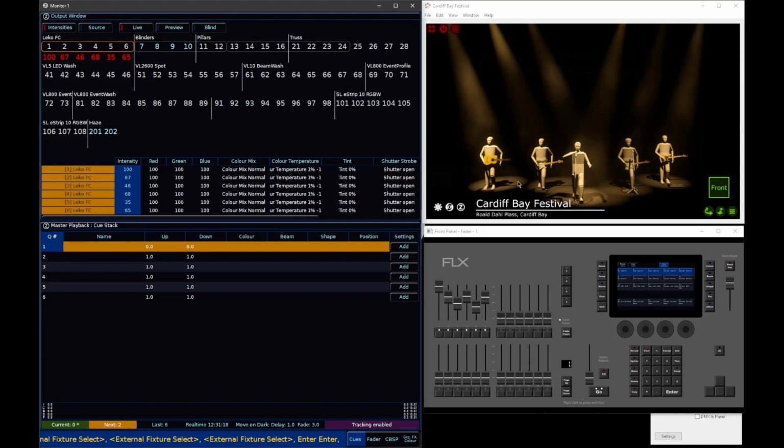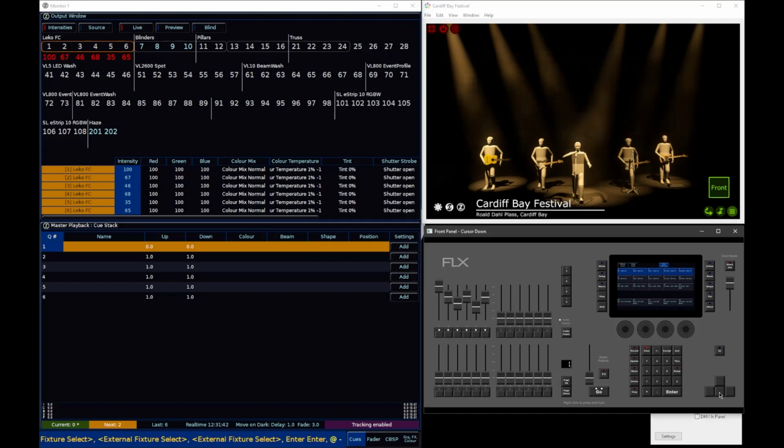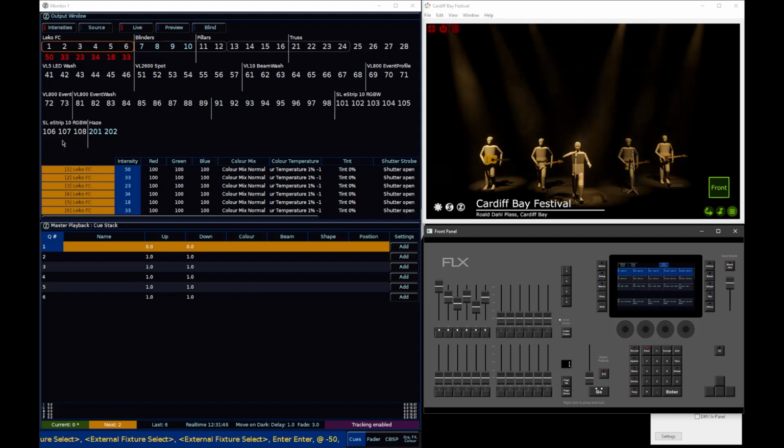If you're on the Flex console, the way you access plus and minus is using the up and down arrow keys. If you hold shift and use the up or down arrow keys, that will give you plus or minus respectively. So for my example here, I'm going to type in at minus, so shift down, 50 enter. And if I do at minus 50, that takes my fixtures to 50% of the levels they were at.